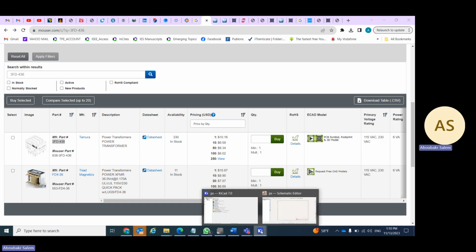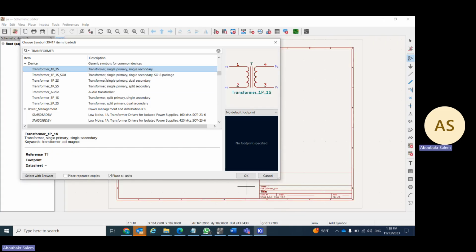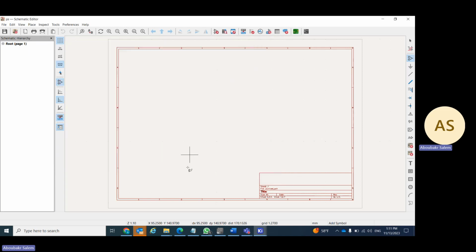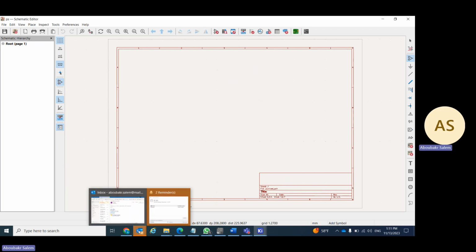So go to KiCad again and type this number. Actually, it's here. Okay, it's here in my library. But I added this transformer; it was not there. So let me show you how you can add a component to your library. So I'm going to assume that I don't have this component now. What I can do is, I got the number.